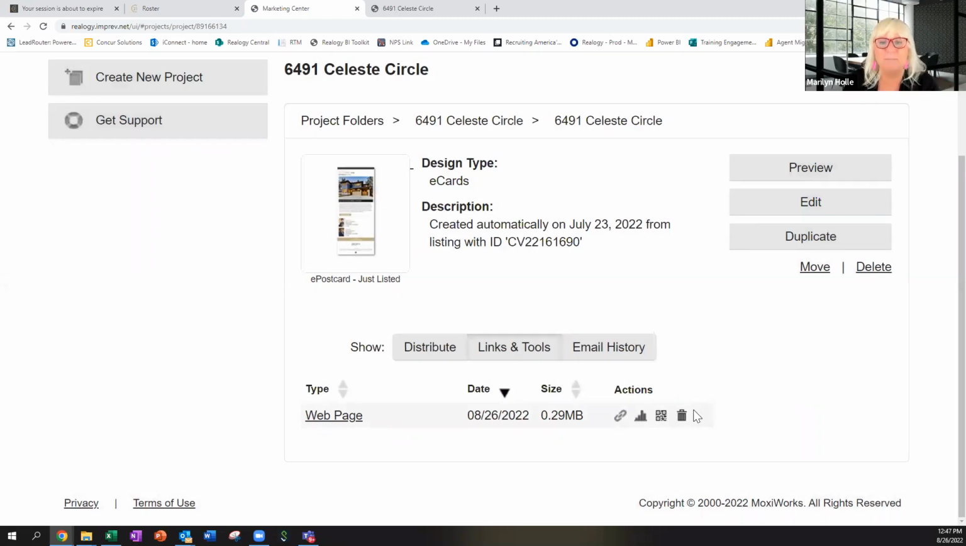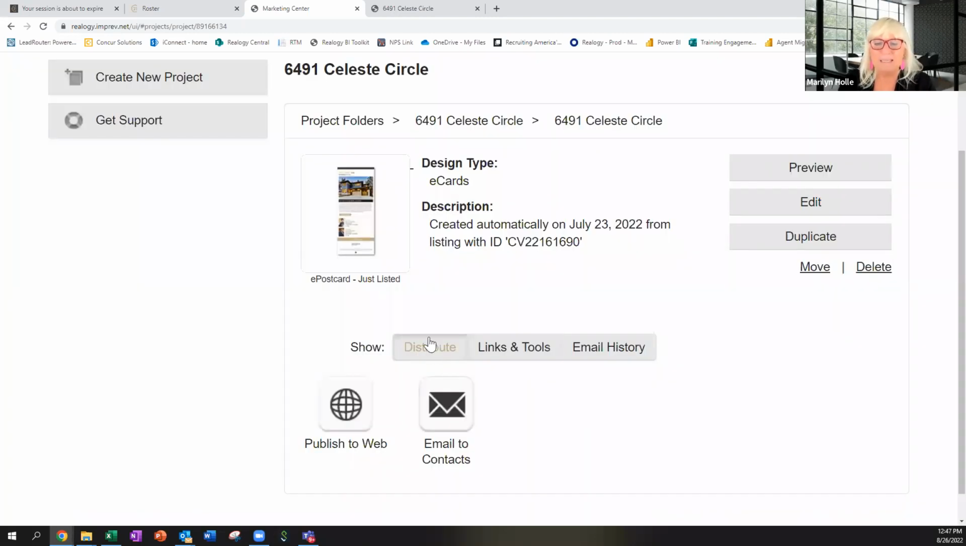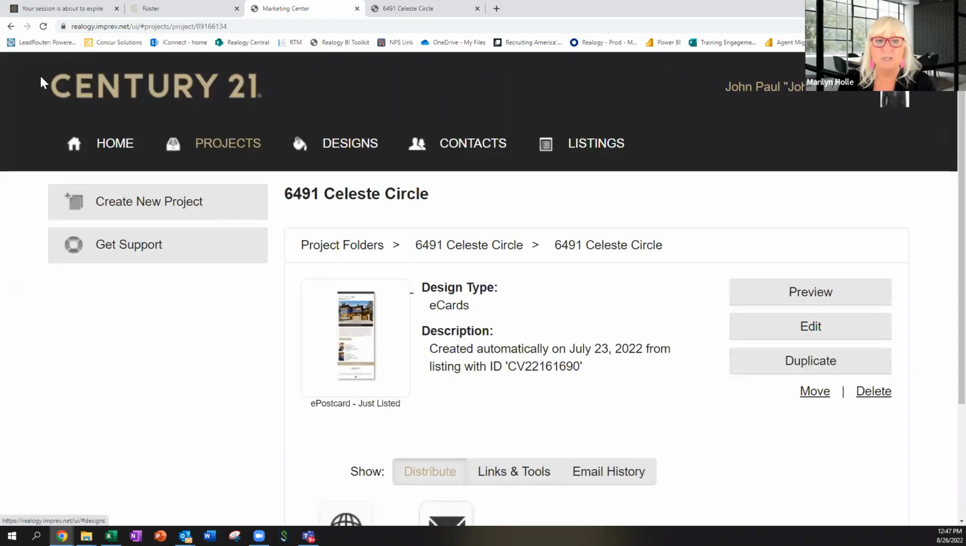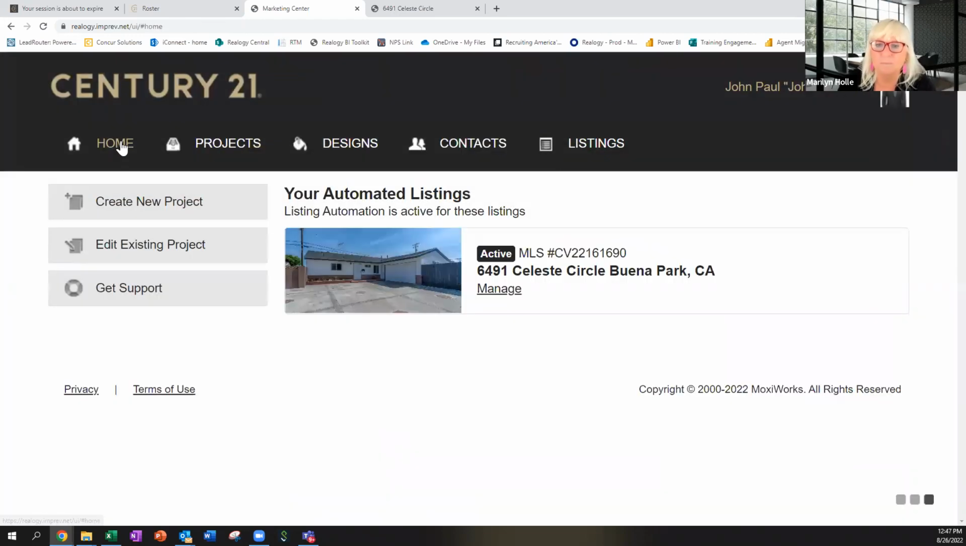And then I'm not even going to click on the trash can. Hopefully we all know what that means. We can delete, and I don't want to delete this web page. Now back to the distribute. Again, depending upon the type of the collateral, because this was an electronic version, I could publish to web or email. So now if I want to edit, or duplicate, I'm going to go right back to home.